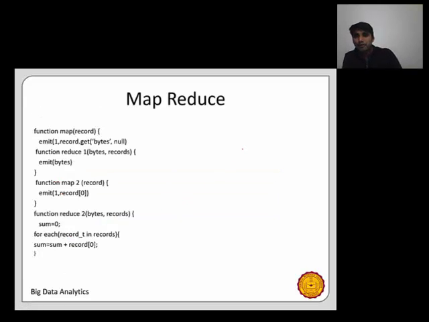I have designed a map reduce for this, but firstly I'll explain the map reduce. What is map reduce all about? Map reduce is a combination of map and reduce. Map takes the input, processes the data and generates key value pairs, and the reduce part takes the key value pairs, combines them and generates the output. So this is how map reduce works.